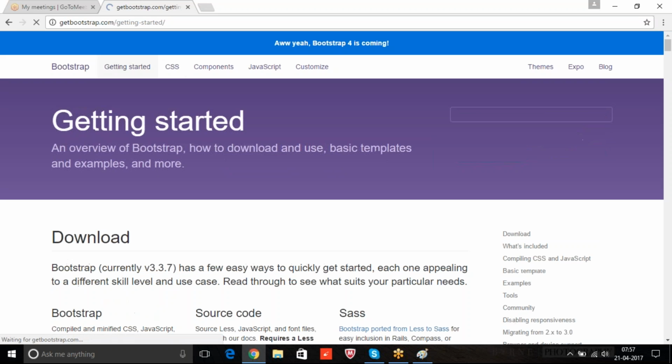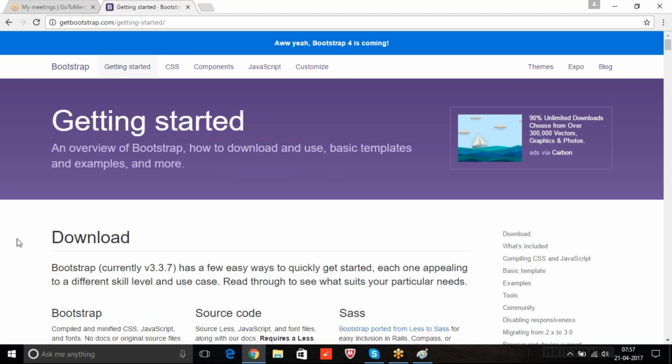So here is Bootstrap. It is a CSS framework, exclusively for responsive web designing. In Bootstrap, the meaning of Bootstrap is something which is available ready-made, which is already done and we are going to reuse it. That is the meaning of Bootstrap.